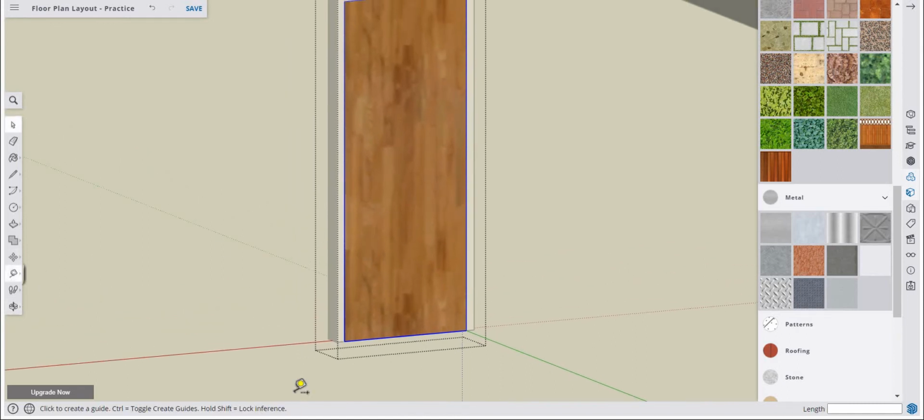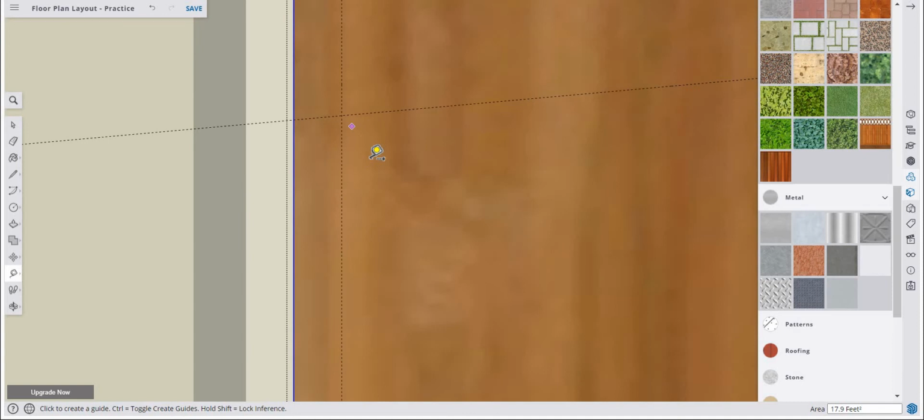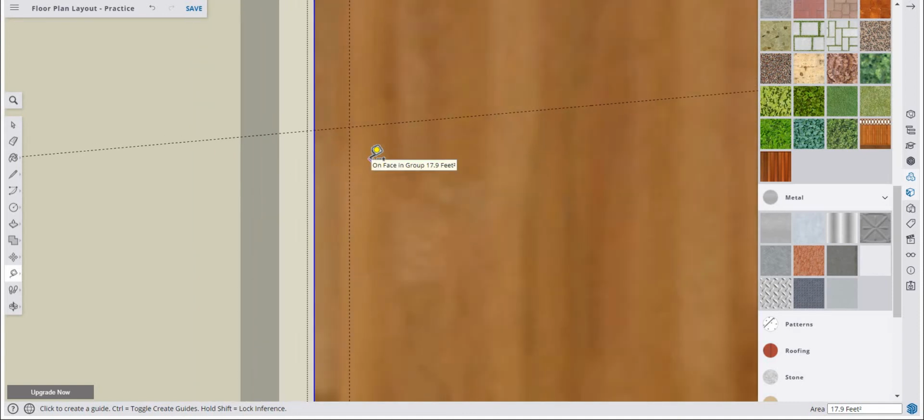I'm going to grab this tape measure tool from the bottom, again, 36 inches. We're going to go from this edge inside, and that's going to be 2 inches. And at that point of intersection, we're going to do it again. Same thing, tap C for the circle tool, intersection out, 0.5 inches.